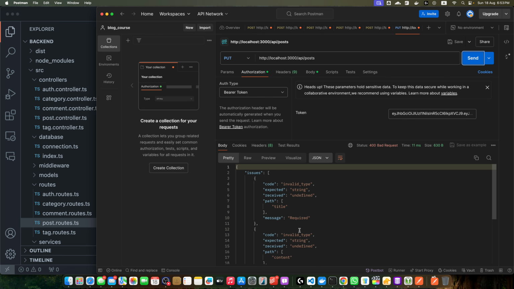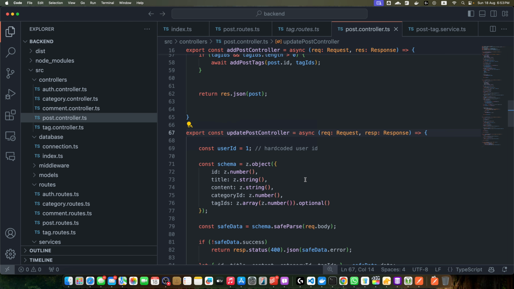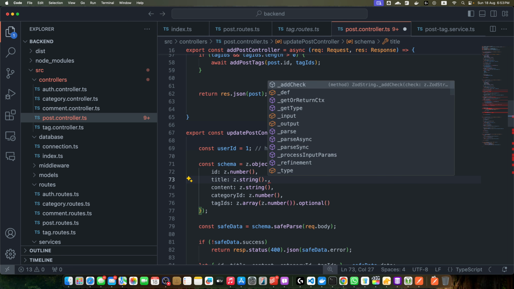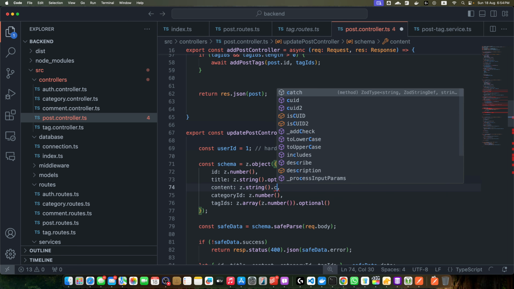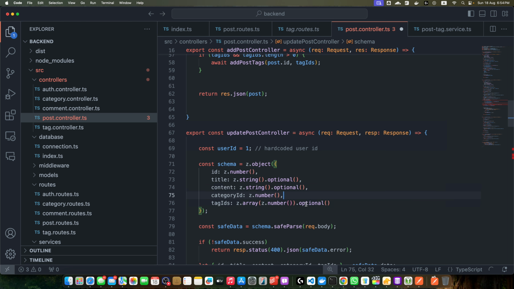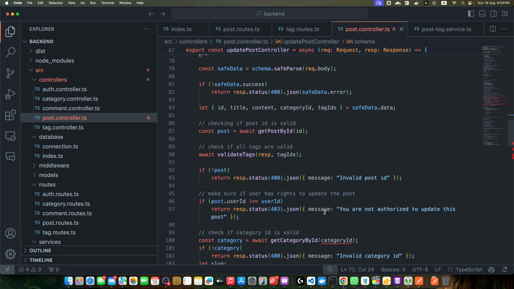Now I have a different error that is saying that title is required, but we are trying to update. At the time of update, it is not compulsory that you are updating a title. Maybe you are not updating the title, so we can make these optional. Similarly, I will make the content optional as well, and category as well optional. Okay, great. Now we have to handle this optional situation.